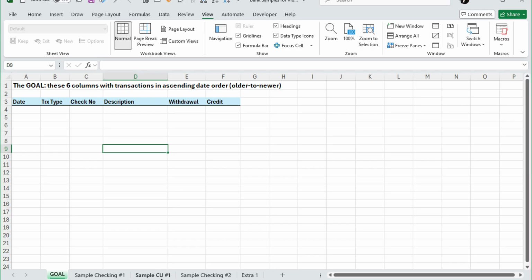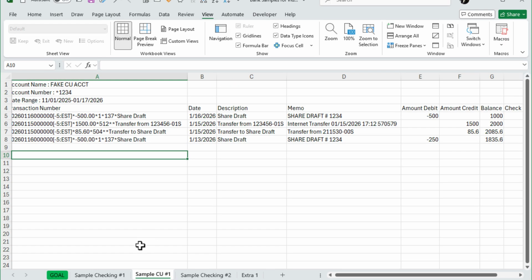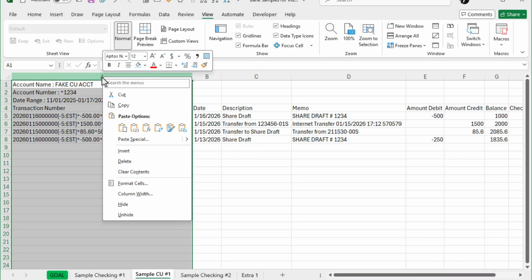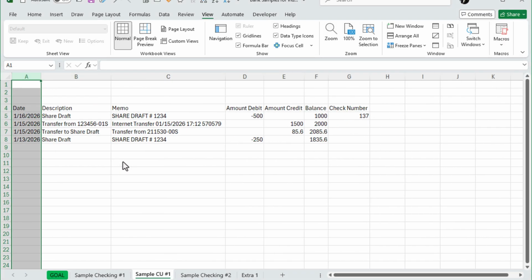So going back to this sample here, the first thing I would do is I would actually just delete this entire A column. It's totally not needed because it tends to be sort of a summarization of the rest of the information. So I would do a right click on a column and then choose delete.